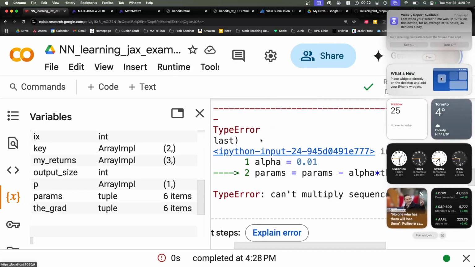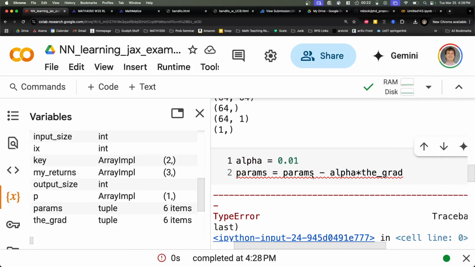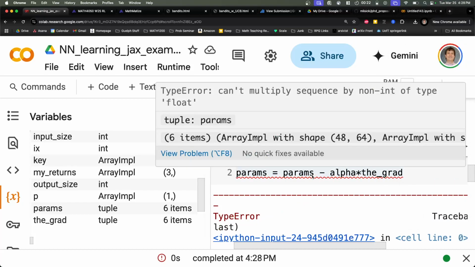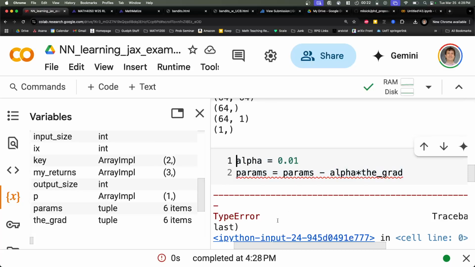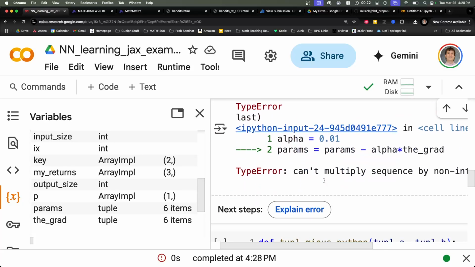You cannot do the difference of two tuples. Tuples, unlike vectors or arrays, do not have an operation minus. They do not have an operation of alpha times, like a scalar multiplication. So instead what you've got to do is some sneaky stuff.